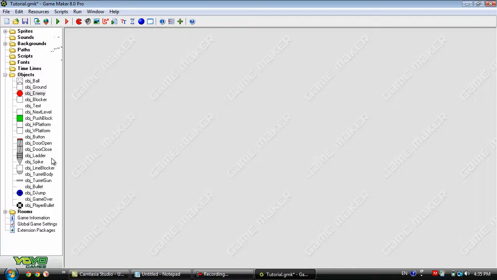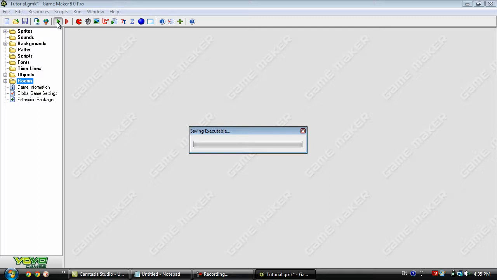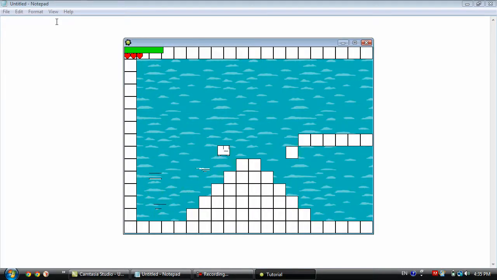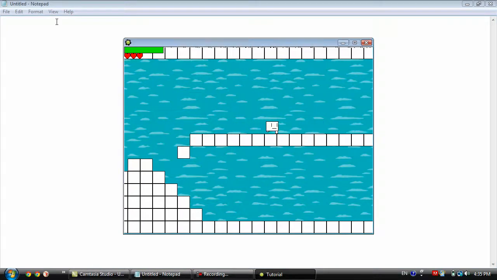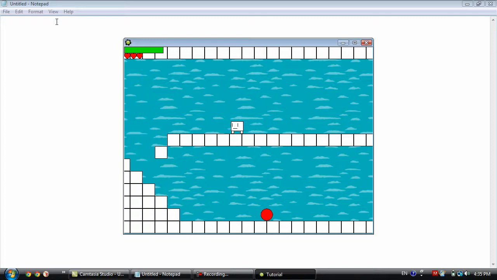Alright, so let's go on ahead and close all of this and test it out. And there is one problem. As of right now, you can only shoot to the right side of the screen because I forgot to add something in. But as you can see, it works either way.